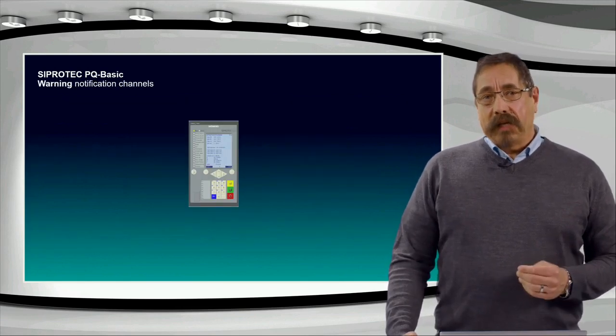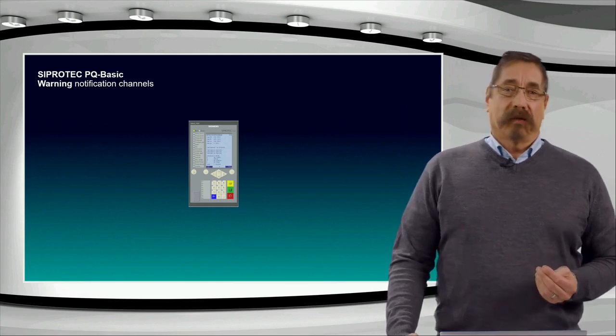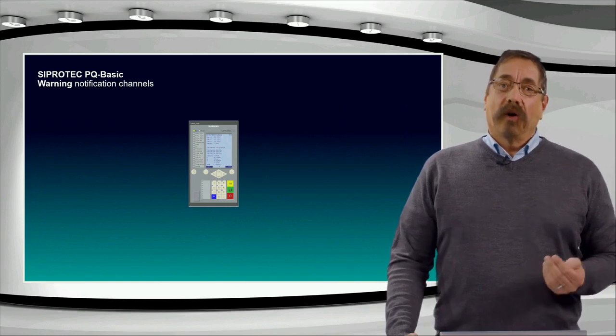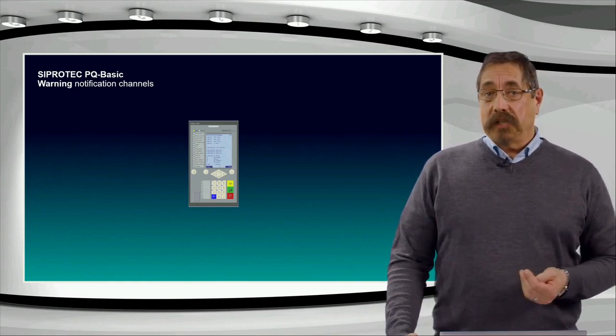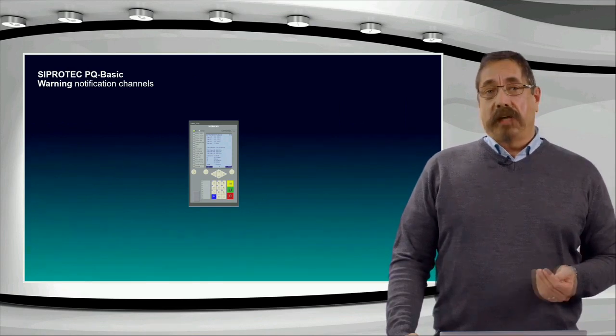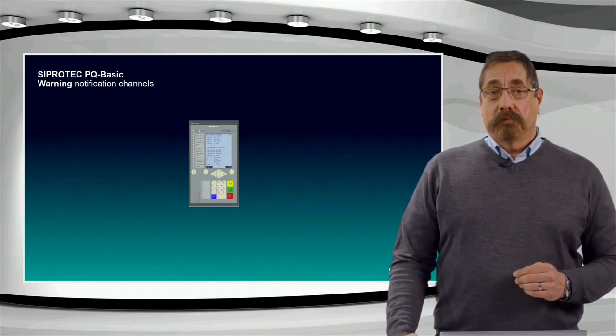In the middle of the slide is our SIPROTEC 5 protection relay with firmware higher than 8.40 displayed. PQ Basic is available for all SIPROTEC 5 relays, also for compact ones like 7SX800, as well as for the universal relays 7SX82 and 85. Firmware needs to be higher than 8.40.